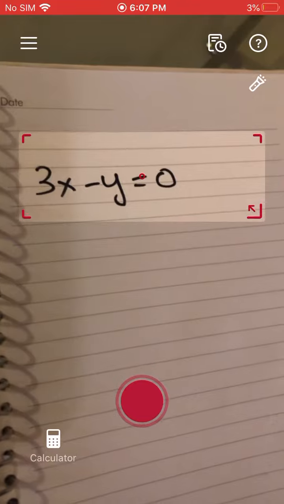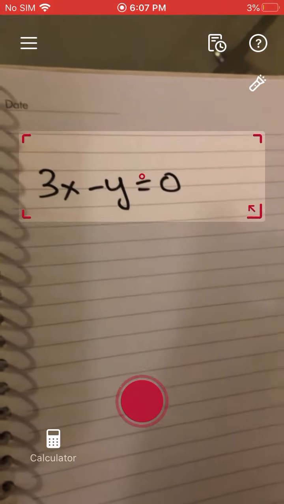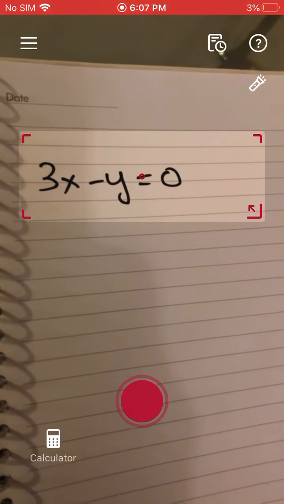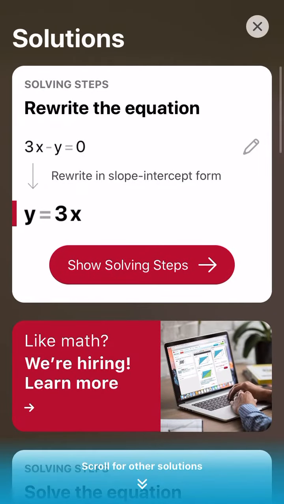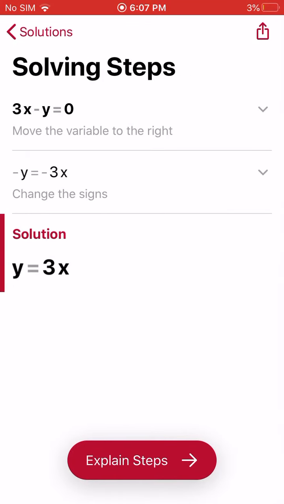Okay, I have written an equation and I need to find just the value of y. I will simply press it and it will convert. And here I go. It has completely solved the equation and it has found the value of y for me.